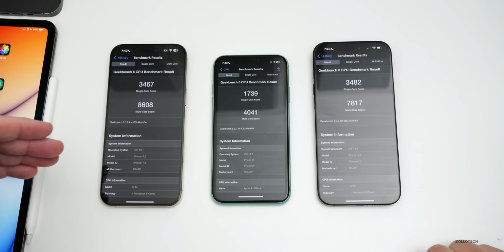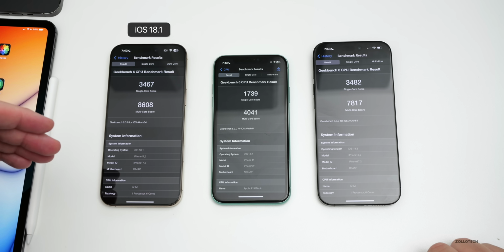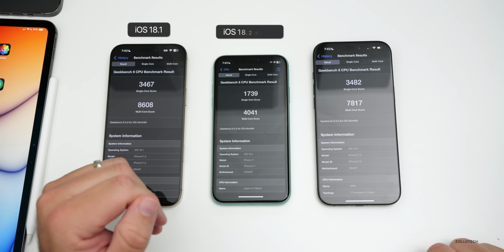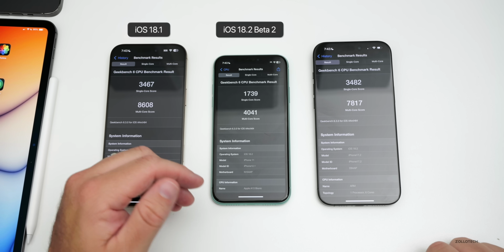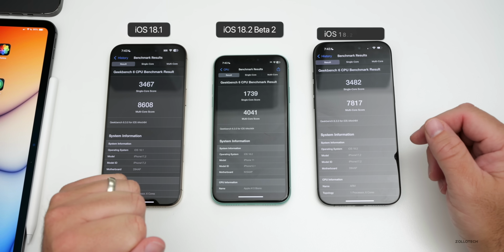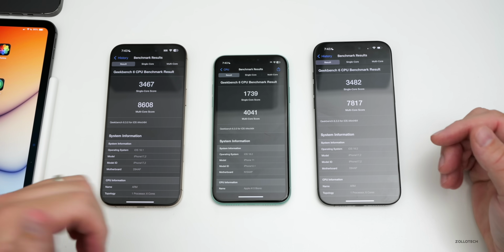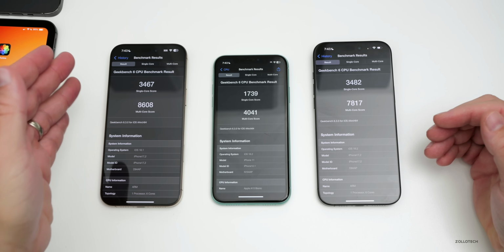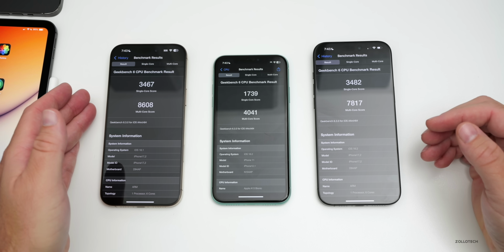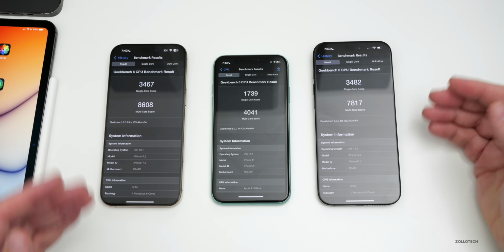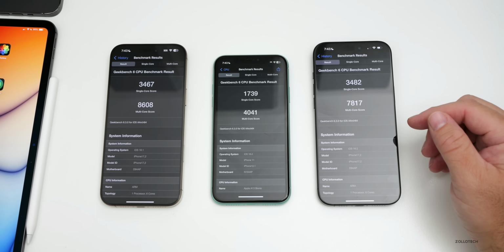On the left, we have the iPhone 16 Pro Max with iOS 18.1. In the middle, we have iPhone 11 with iOS 18.2 Beta 2 or Public Beta 1. And on the right, we have a 16 Pro Max, again, with the same version, iOS 18.2 Beta 2. Overall results seem to be pretty good. Definitely the best overall, at least on the 18.1 public release, but pretty good in general on 18.2 as well.